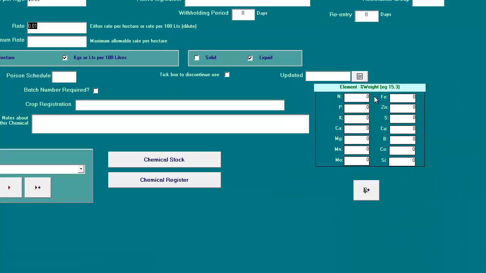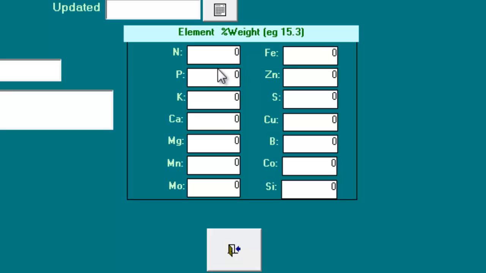On the right hand side we have the element percentage weight for fertilizers. So the NPK: if you fill out the NPK or element makeup of all your fertilizers, as they're applied to blocks, regardless of whether that application is done as a foliar spray or a dry application or fertigation, it's keeping track of how much NPK has been applied to the block, which can be quite handy when you're trying to ascertain what's happening with soil tests and leaf tests, etc.